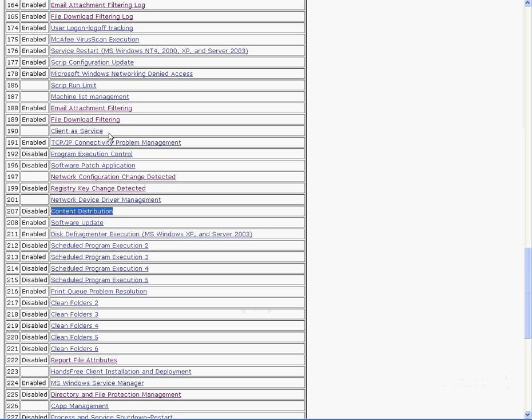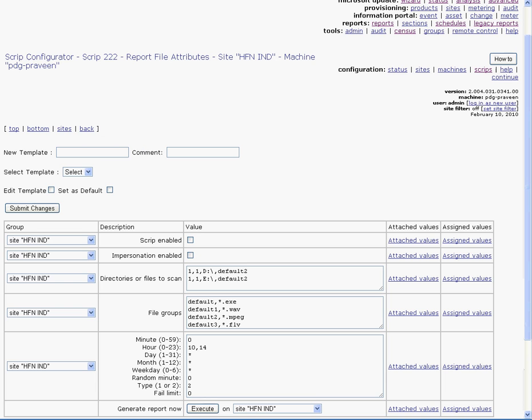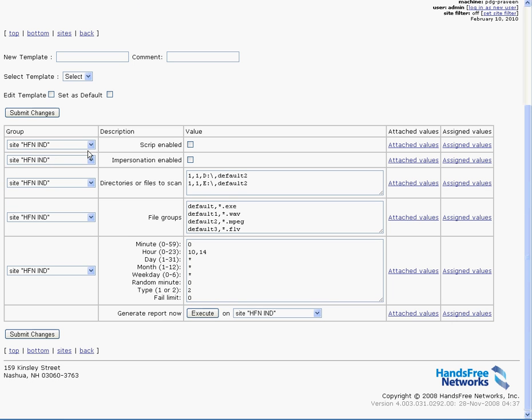Going back to the script page, let's look at another file management dart, which is 222, report file attributes. By opening this dart, you can actually enable or disable. By default it is disabled, and you can choose it for a site, for a group, or for individual machines. Now, directories of files to scan, where you can mention the file parameters here, and these are the different files. What this dart does is it's going to capture all the exes or any mp3 files or FLV files which are there on the machine, and it's going to list them in the event log database.